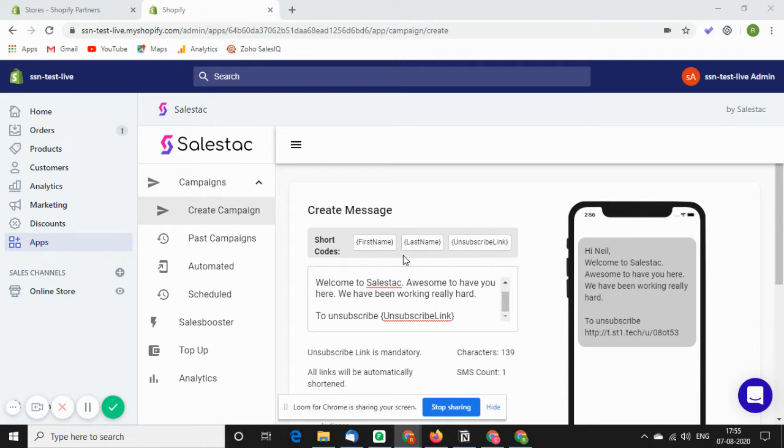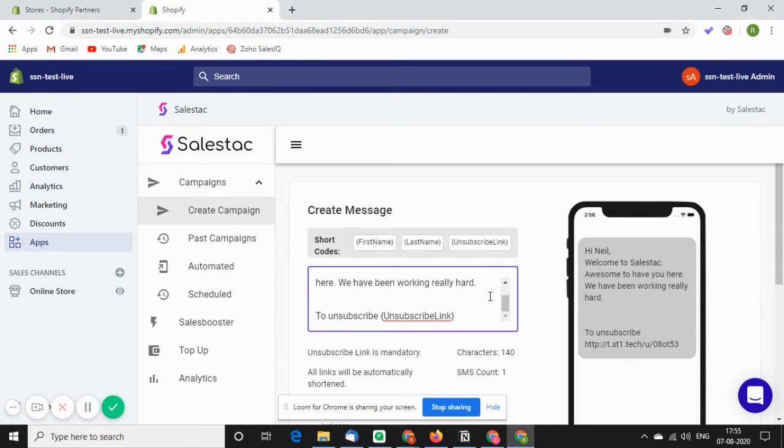And these are the shortcodes. I'll show you how to use them. And yeah, let's get into it. So this is the pre-filled message. You see the character count here, and you see the SMS count. Basically, what it means is when the character count exceeds 160 characters, the SMS count goes to 2. That basically means that for every SMS that is sent, you are charged twice. So see how it works.